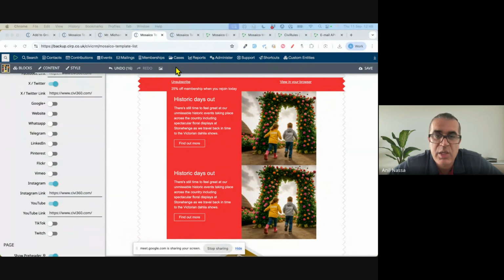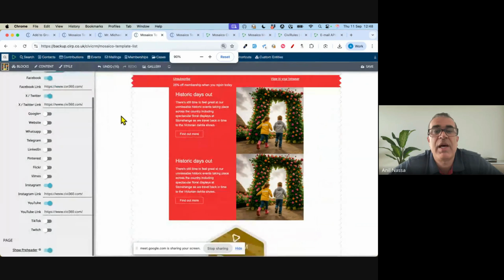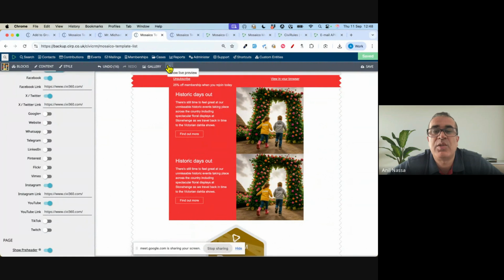There's an icon that should appear at the top there, and the reason we can't see it on my screen is because I'm using a smaller screen. So if you use a bigger screen, you will see that. But for this demo, I'm going to decrease the size of my screen so that icon appears. So we can see that icon there, which shows you the live preview.